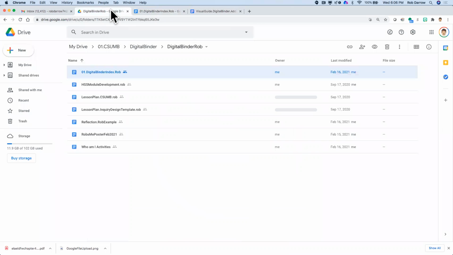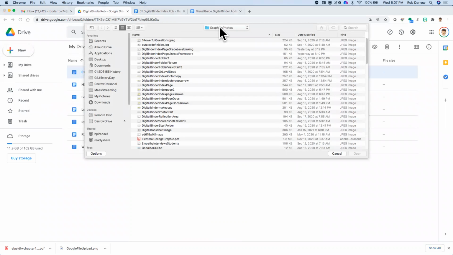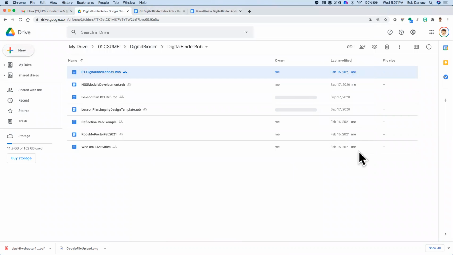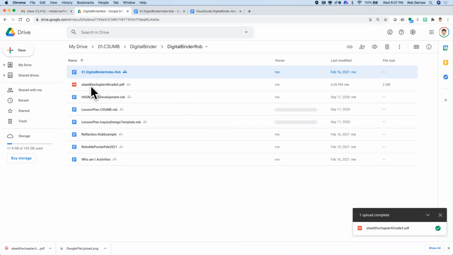But the next step is to get it into my digital binder here. To do that, I've opened up my digital binder folder. I go over here to new, and I choose file upload. And then I've got to go to where I put this, which is in my downloads folder. Here's my example. That was the ELA, so I'm going to grab that and put it in here. You can see that it takes a minute to upload, and then the document will show up here. There it is right there, ELA. And if I want to rename it, I could rename it.